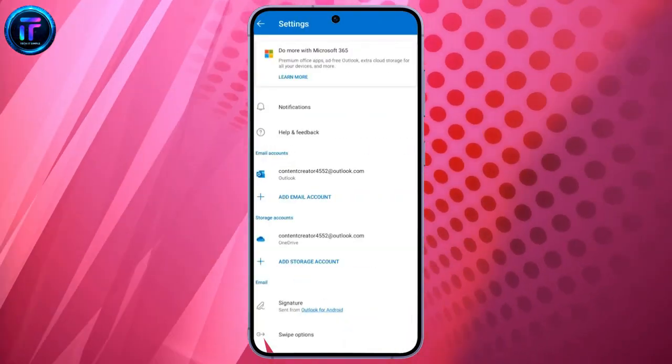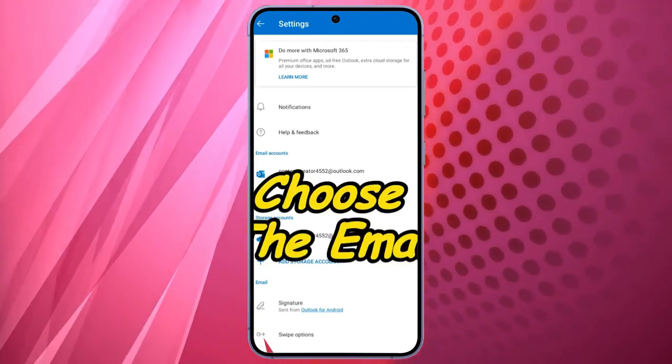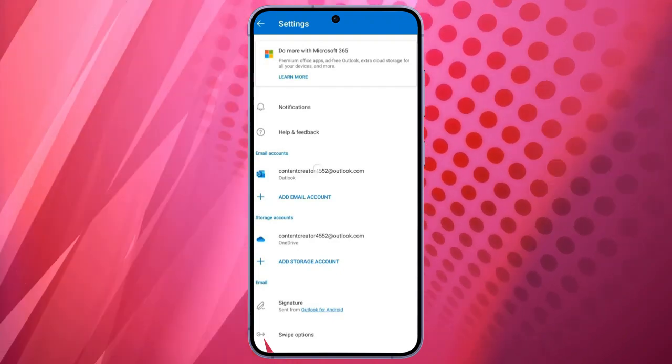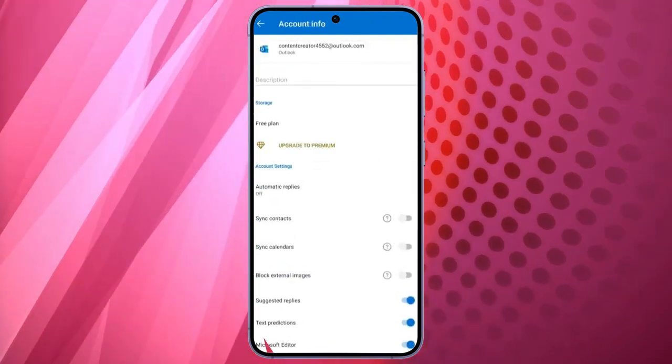Step 3. Choose the email. After coming to the settings, you simply have to choose your email account. After choosing the email, you can see the Sync Calendar option here.